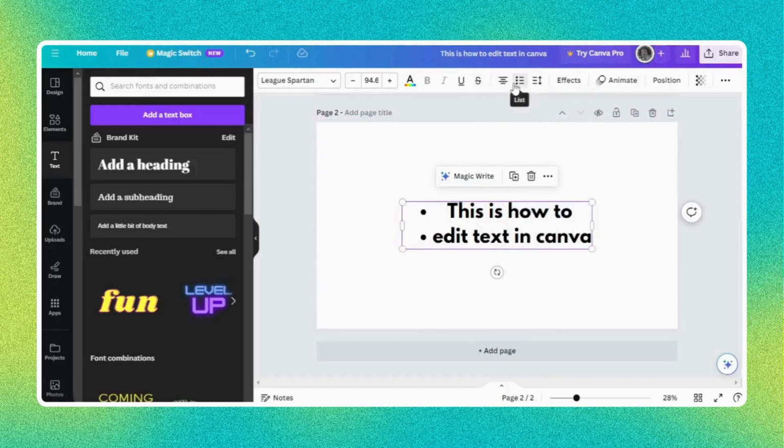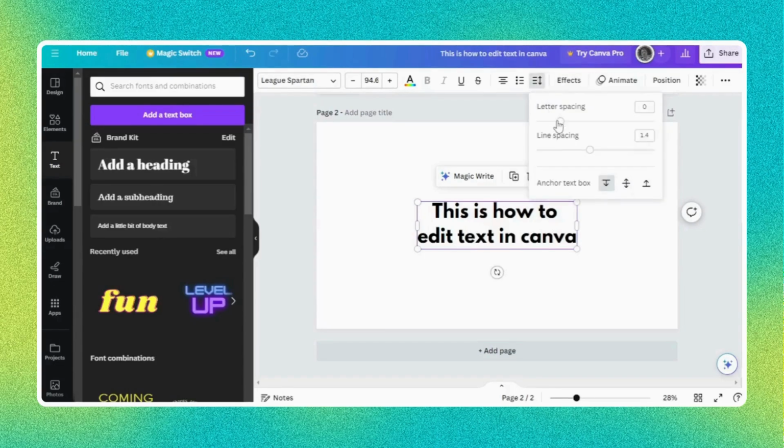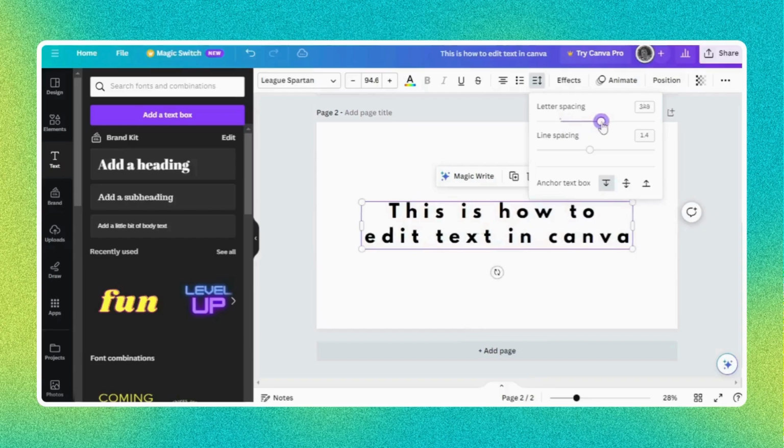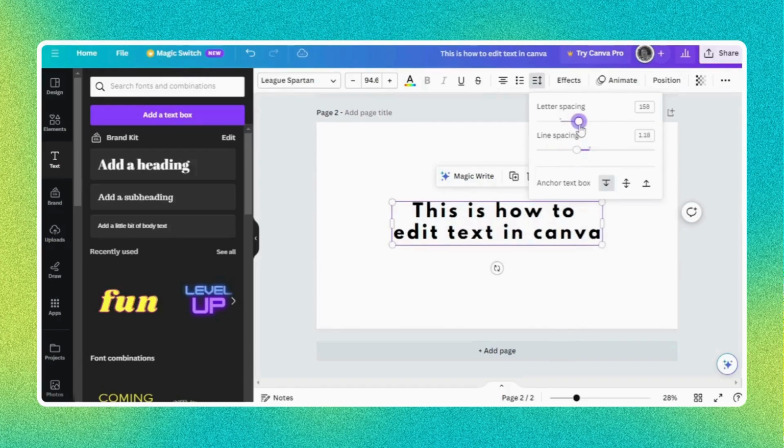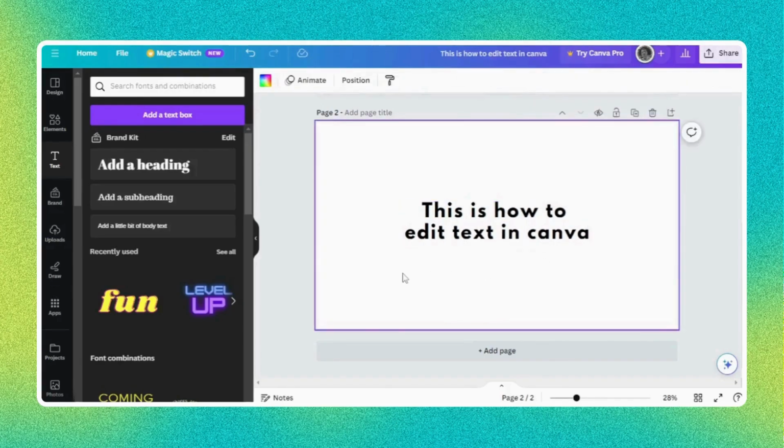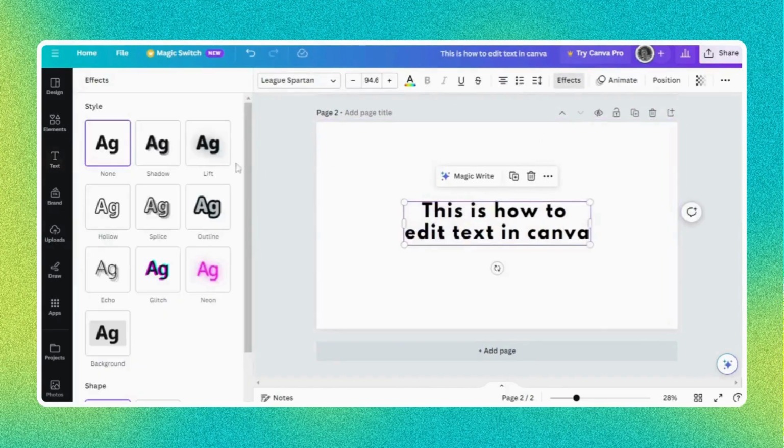Then we have this list. If you want to add points, if you're explaining something, or if you want to add numbers, you can click here. If you don't want it, you'll click again, and here's everything as it was. Okay, then we have the spacing. First, the letter spacing, the spacing between letters, as you can see here, and then the line spacing, the space between the sentences, like that.